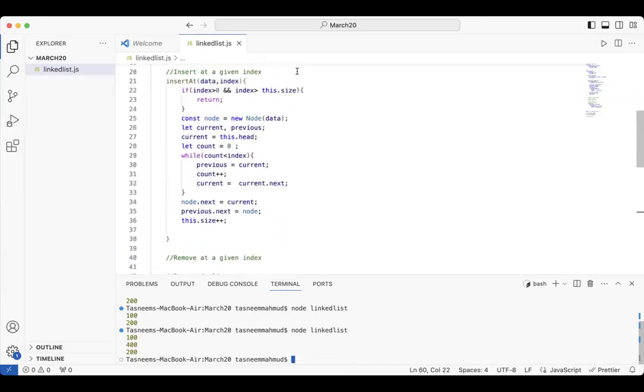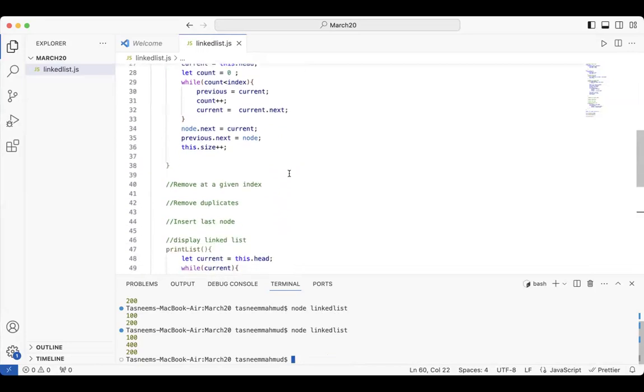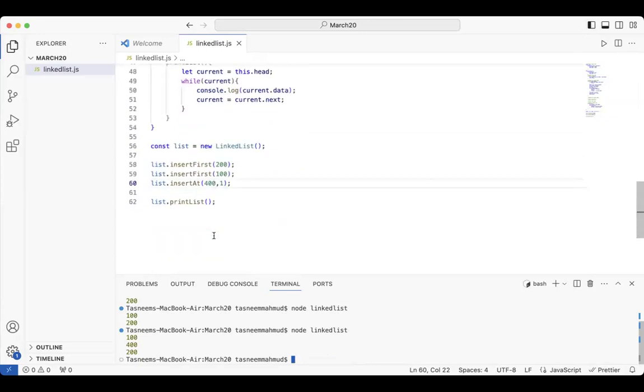Any questions about this function? All right, perfect. Okay, we still have time.